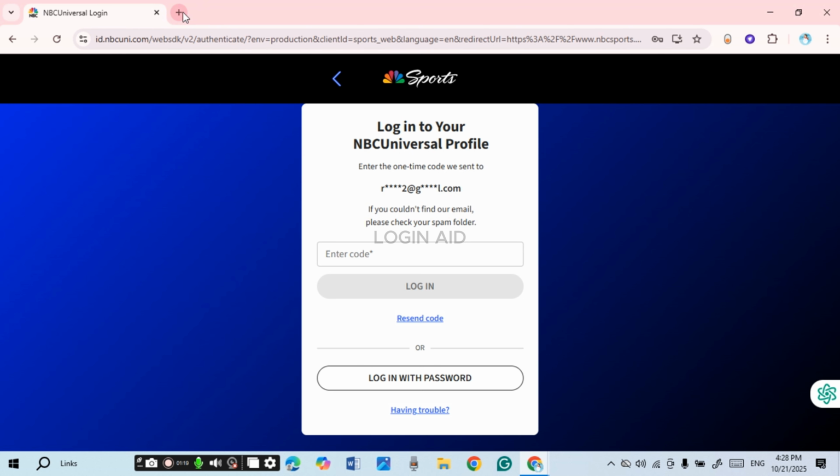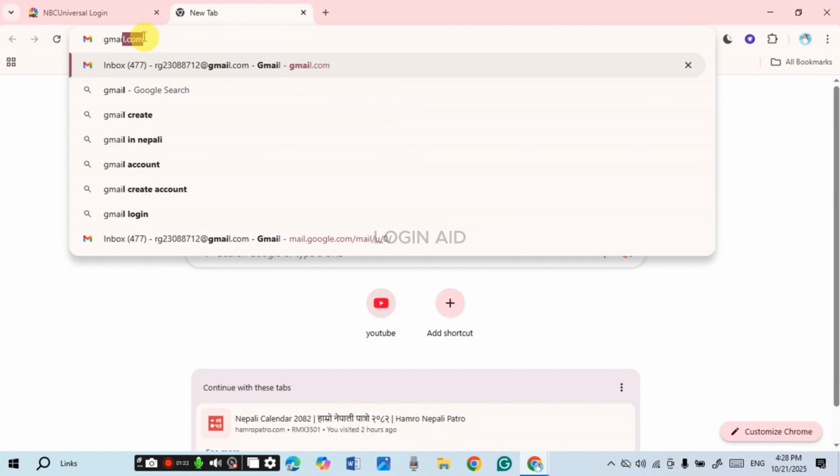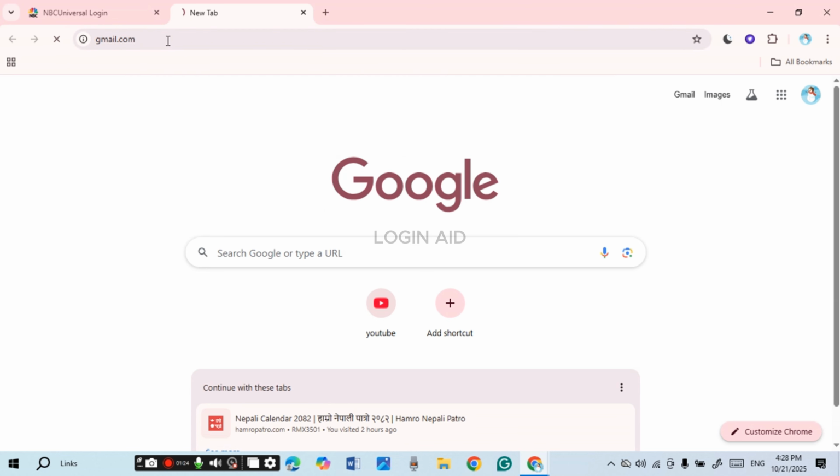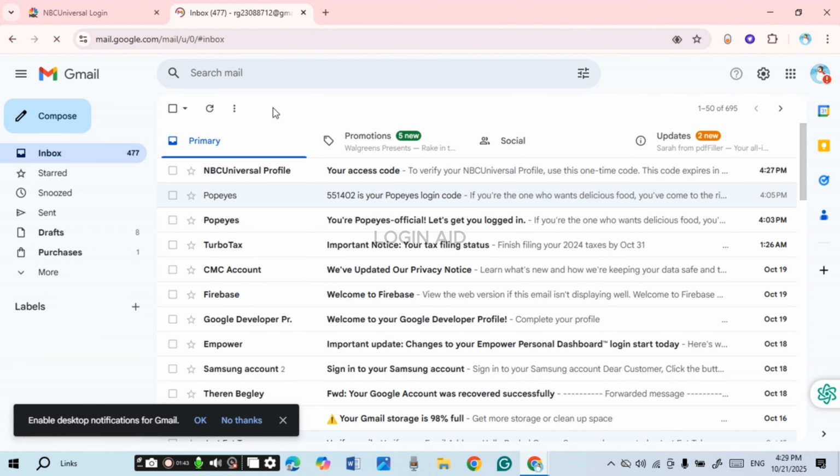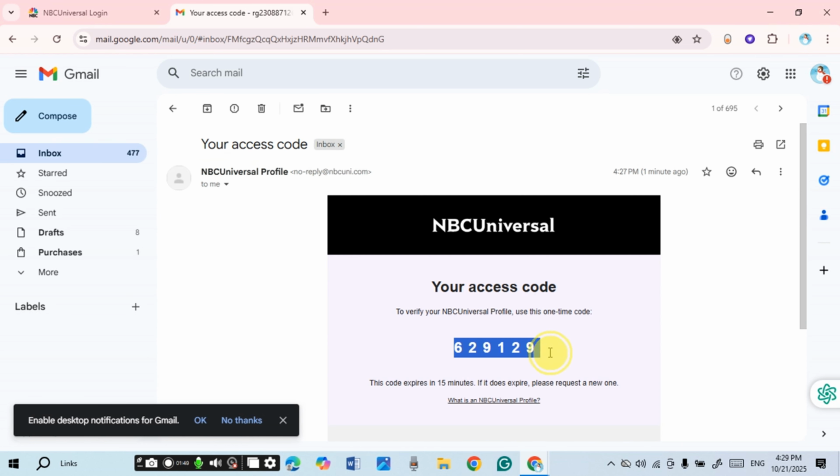So what you have to do is go to a new tab. Click on the search bar and type in gmail.com. Press enter. Now you can see over here Gmail has been opened. NBC Universal Profile has sent me the email. Click on it. Now in this email you'll be able to find the access code. Simply memorize this code. Go back to the NBC tab.